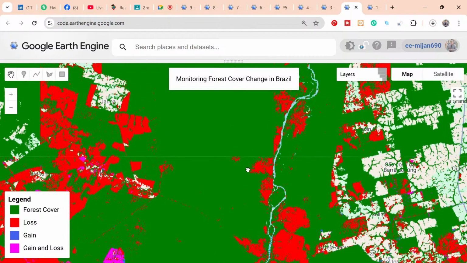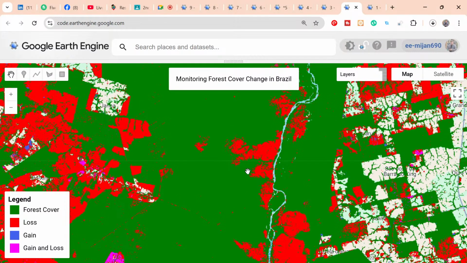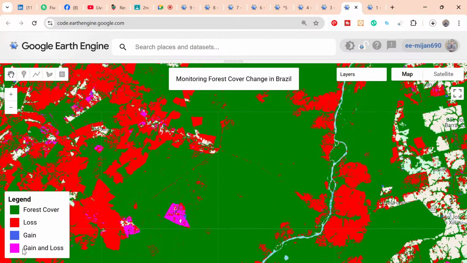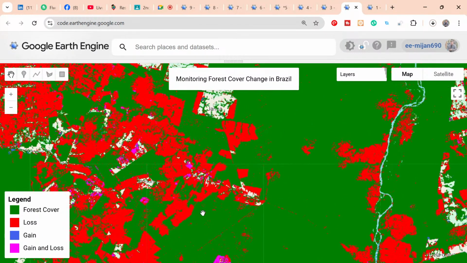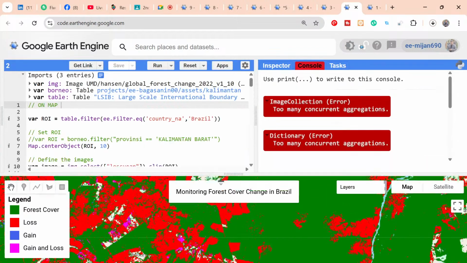This is another forest monitoring or forest cover change. So this time, if you check, this green color is indicating the forest cover. This red color is indicating the forest loss, and this color indicating the forest gain. Okay, and this indicates the gain and loss. So this is one kind of ready-made product or ready-made data set.